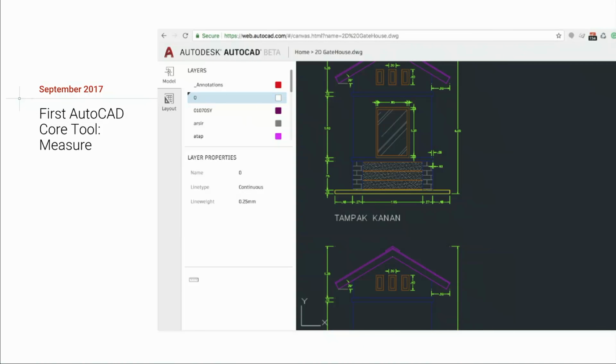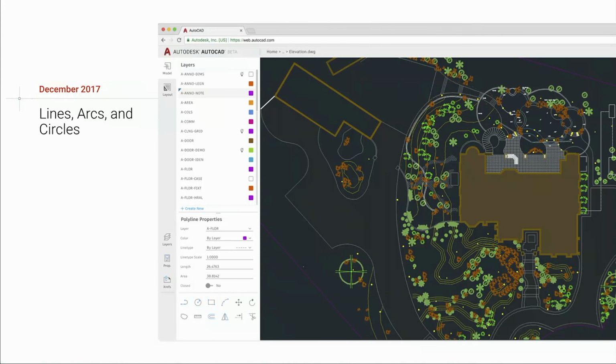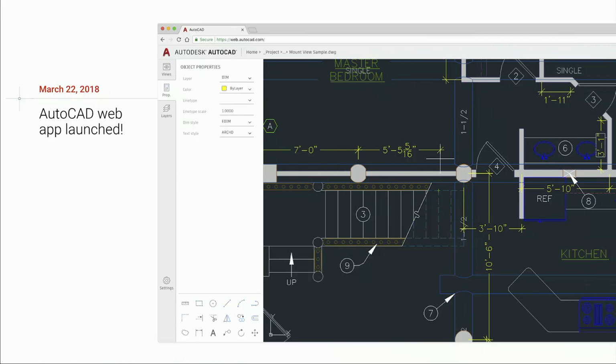About 8 months ago, we were able to port our first true feature from AutoCAD Core over to our browser. In December, we had the makings of a basic editor with lines, arcs, and circles on WebAssembly, and we released this in beta as well to our customers. And then on March 22nd of this year, we hit a major milestone. For the first time, we were able to release the AutoCAD Web App, and we were finally able to unlock the power of AutoCAD in a browser with 0 download and install required.